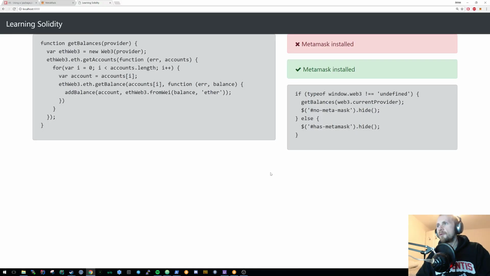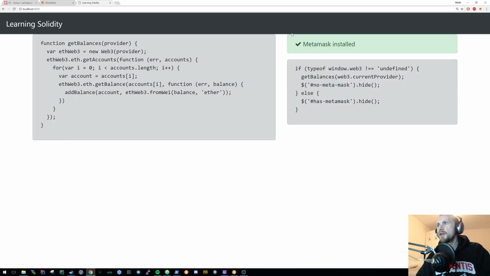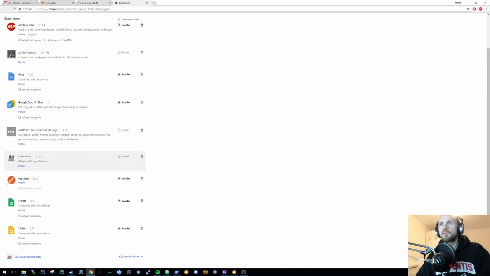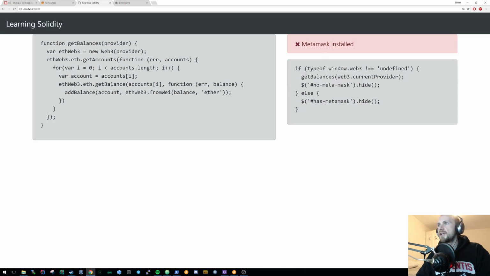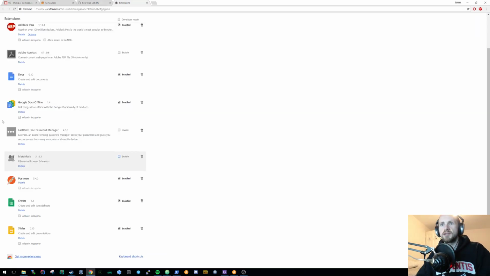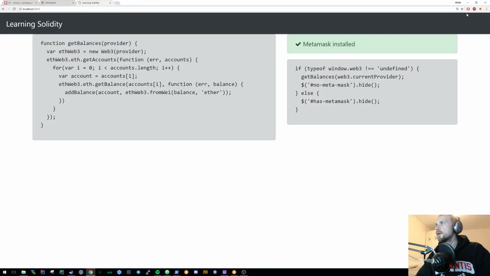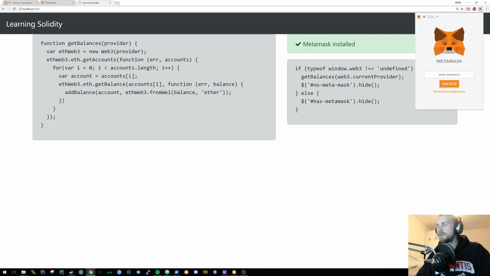So by that what I mean is, if I refresh this, because MetaMask is installed, this displays correctly. Now if I go into my extensions manager, disable MetaMask, and reload the page, it's no longer installed, and that's a simple way to check to see if MetaMask is installed. So I'll re-enable that and then jump back. Now I'm just going to check that I'm still logged in. Test, and there we go.